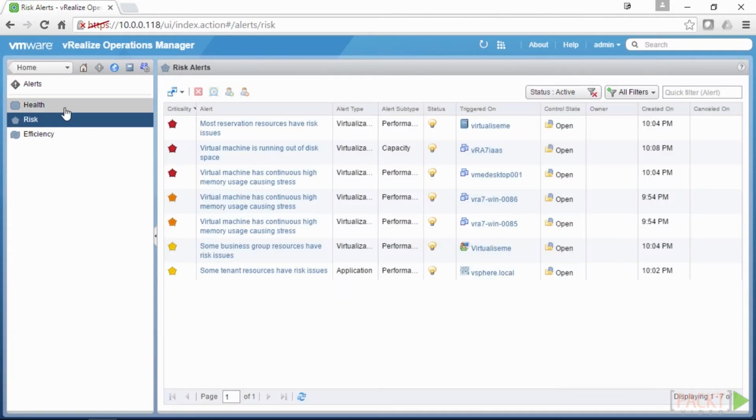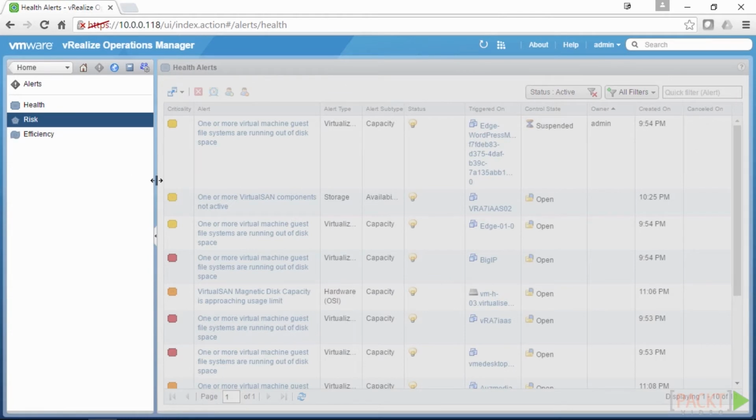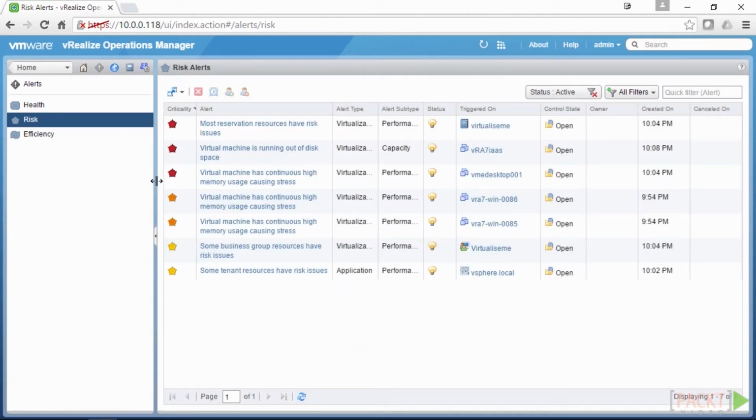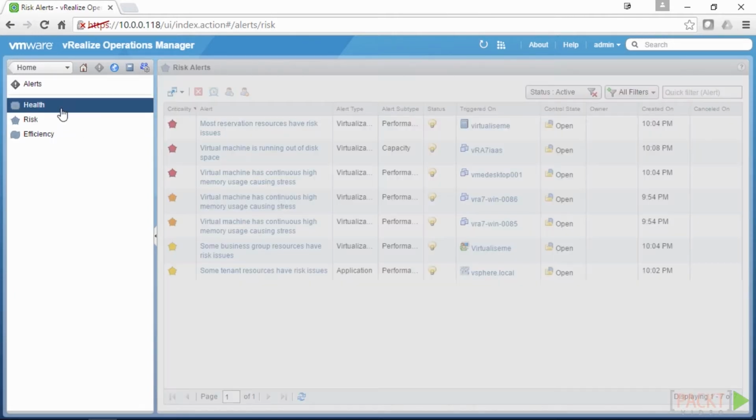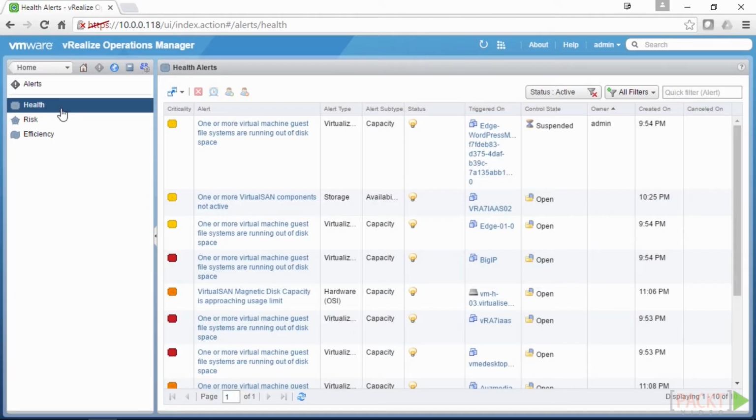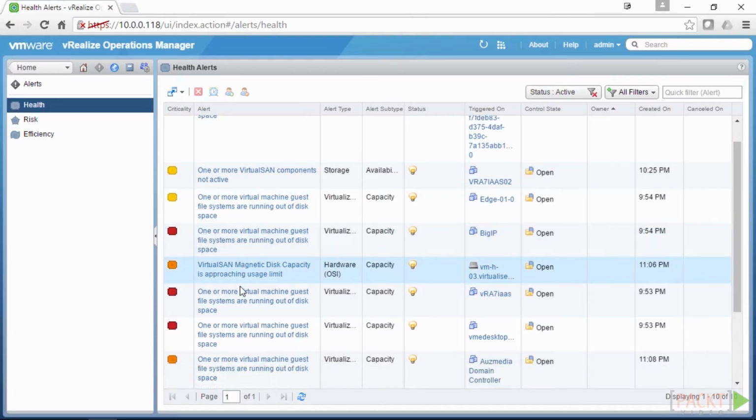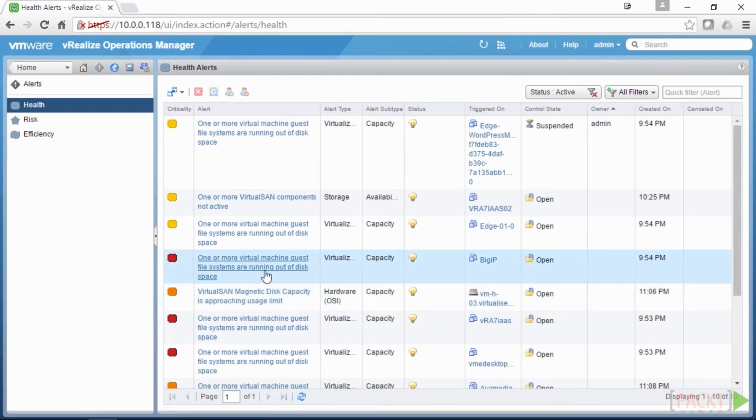Risk and health. So risk is generally around capacity, and they're things that are probably going to cause you problems, so you should get on them as soon as you can. Health, on the other hand, are generally immediate issues that you should act upon right now. Now, as we can see here, we've got quite a number of alerts on the system, and we can also see the status is active.